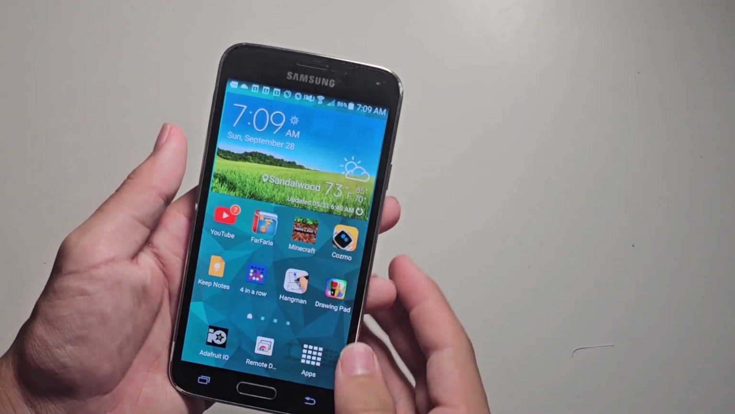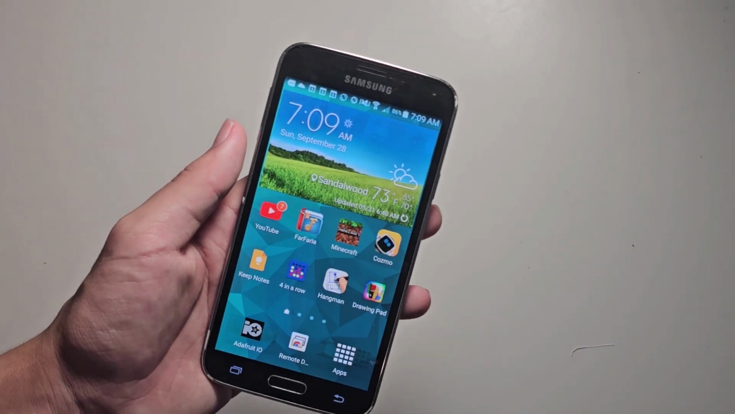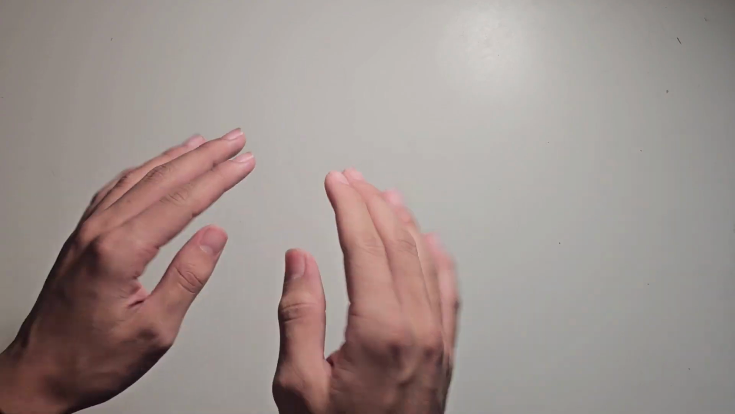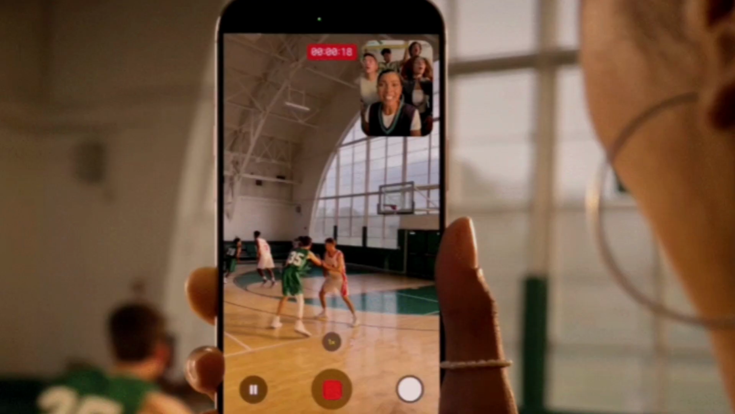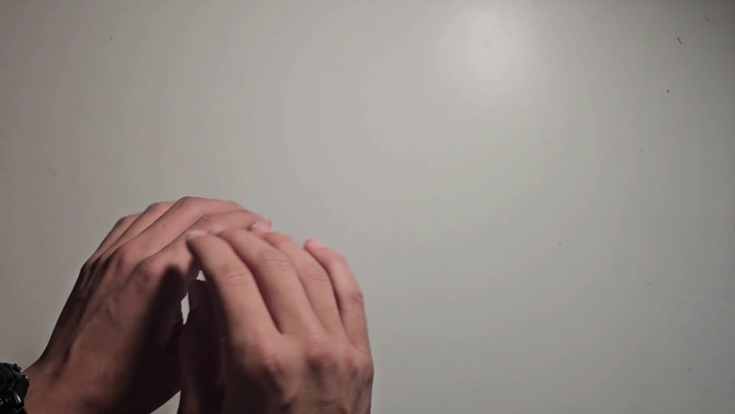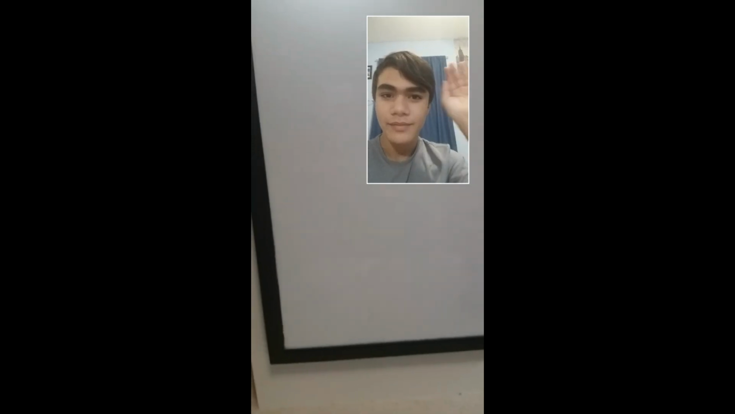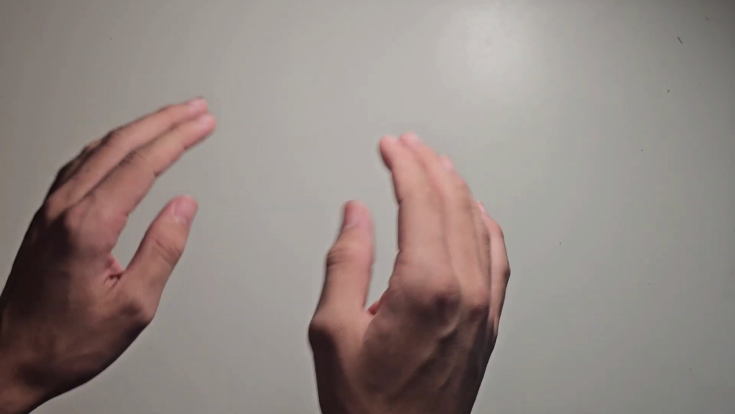So I have this S5 from like 2014, and side note, you know how Apple advertised being able to use the front and back cameras at once as a special feature of the iPhone 17? Well, my Galaxy S5 can do that. I can film in front of me and my face 11 years ago before Apple, and I can even move this thing around. Anyways, Apple the innovator.